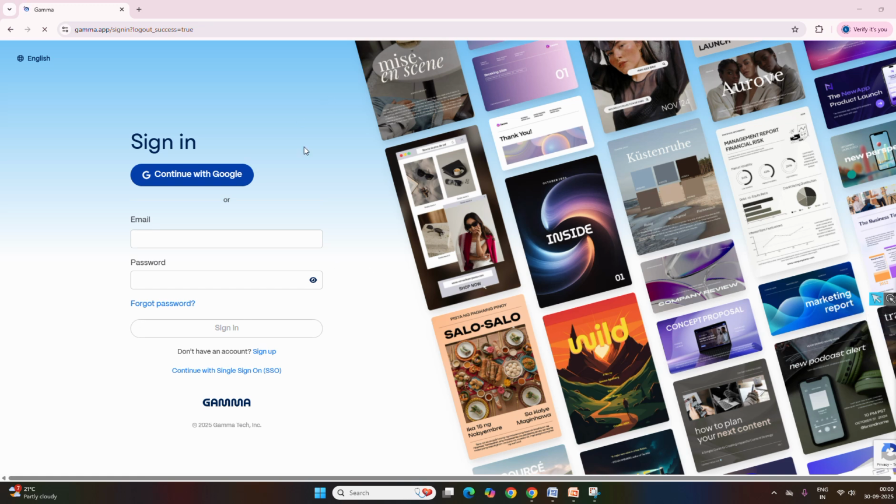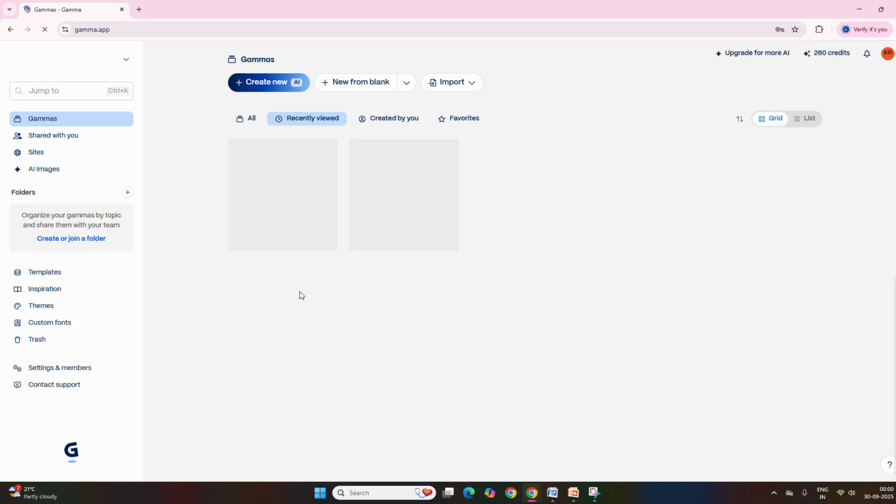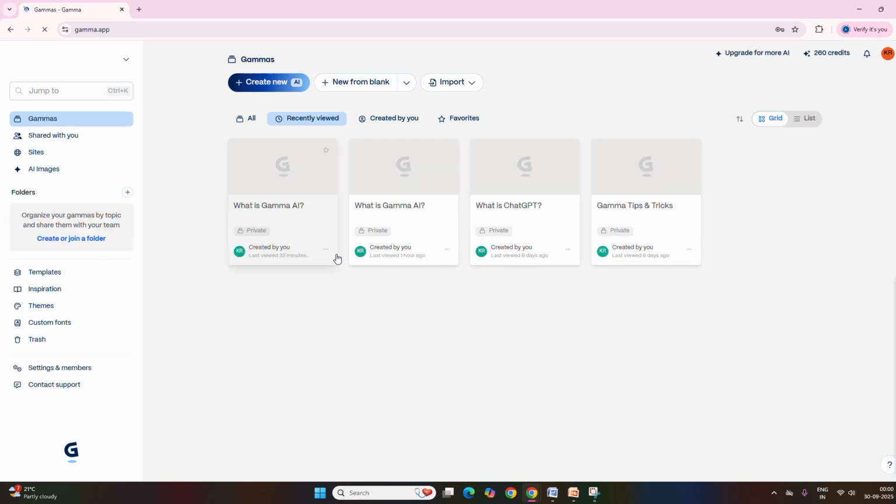Okay, now here I am going to provide my Gmail address, that is Canfinity2. The password I have already saved. I'm going to enter my password. Once the username and the password are given, click on sign in. As soon as we click on sign in, Gamma AI is going to open. This is the interface of Gamma AI. Now we have entered into Gamma.